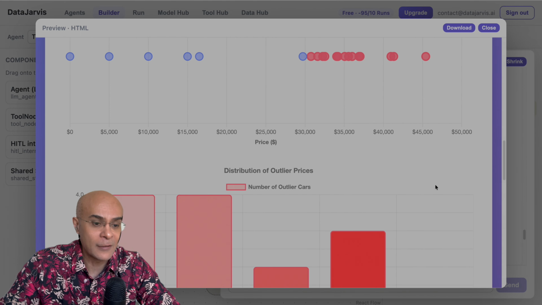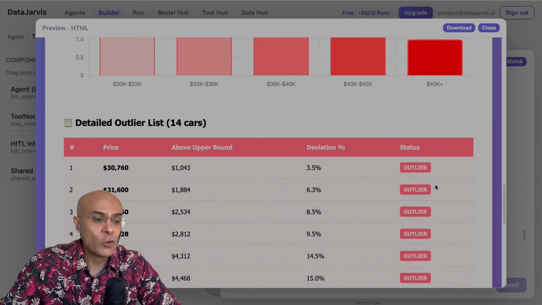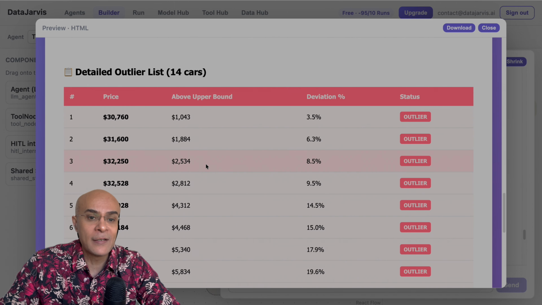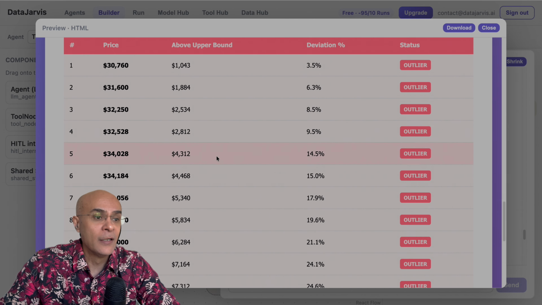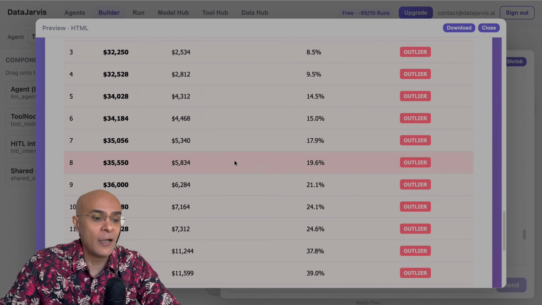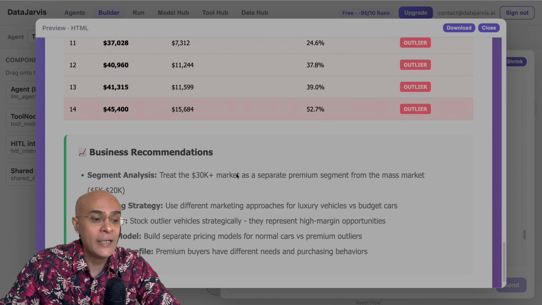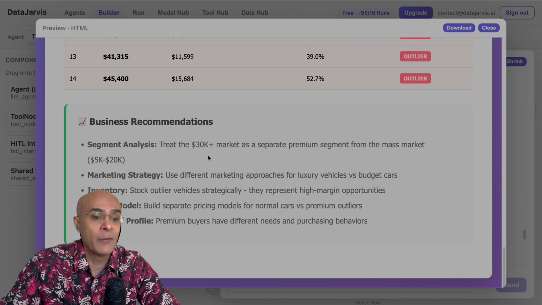highly priced cars. In addition, it has also given a list of all the different outliers, these 14 cars which have a very strange price, and it has also indicated the price as well as whether it is above the range or below the range. So this is pretty interesting. In addition, it has also given some kind of recommendations on how to use this outlier information.